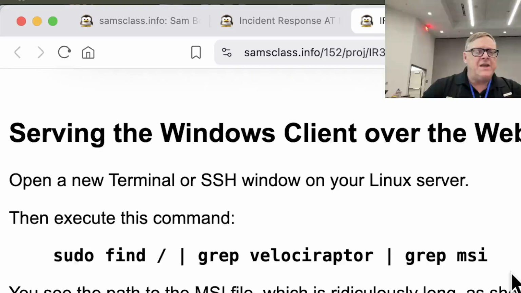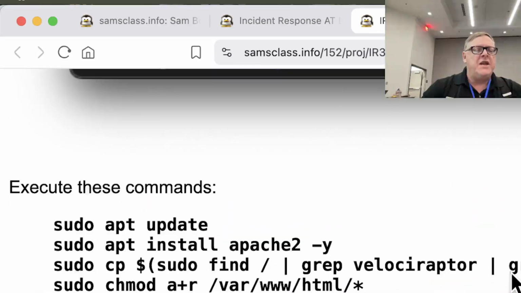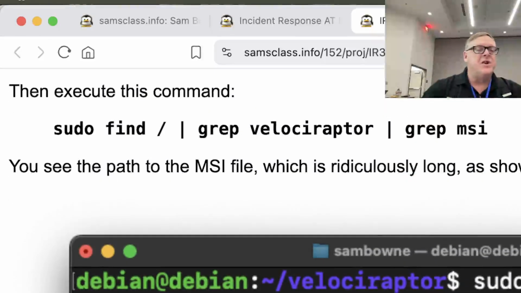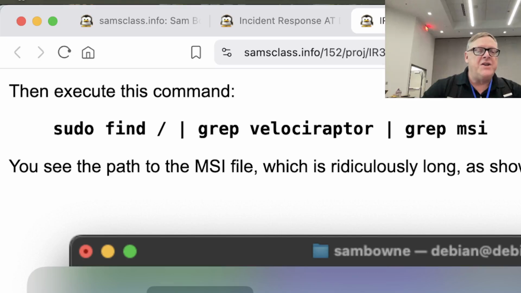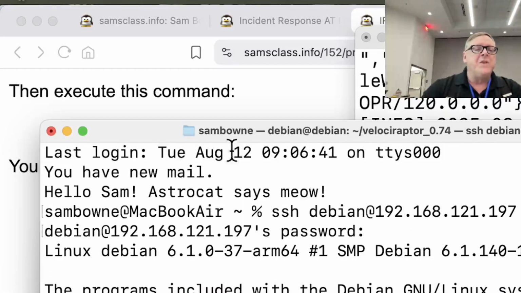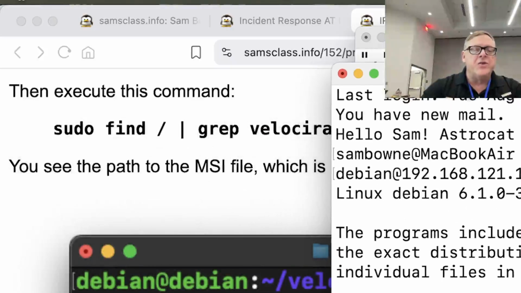I'm going to find it and then put it in a server. That's one way to do it. There are many ways to move it to the Windows machine. This is how I decided to do it. I'll stick with this. I'm going to make a server of this Linux machine.